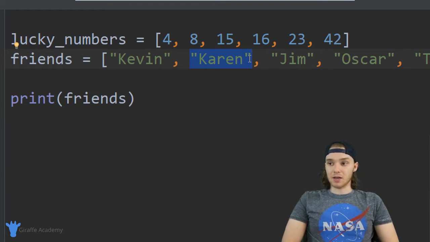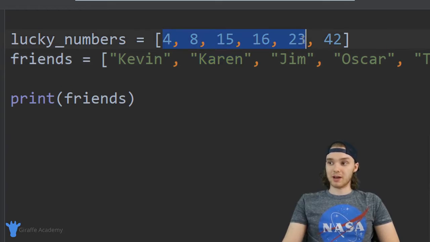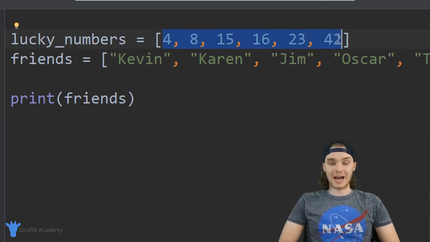And what makes lists awesome is not only could I store this many values, I could store hundreds or thousands or millions of values. And when you're working with a lot of data and a lot of information in Python, these lists are invaluable.